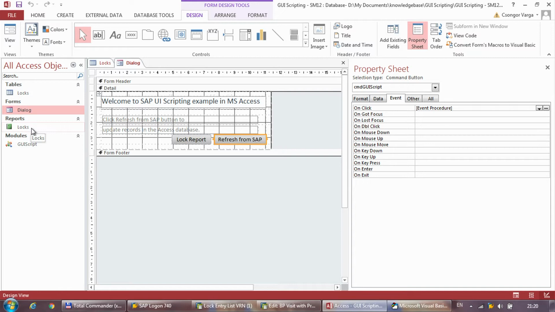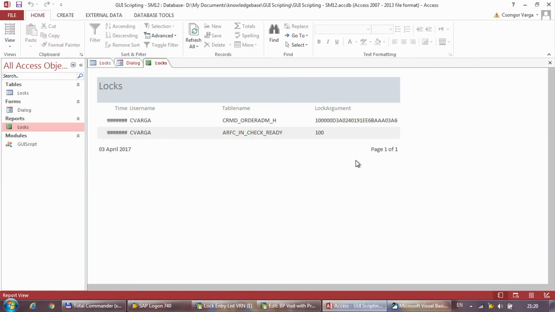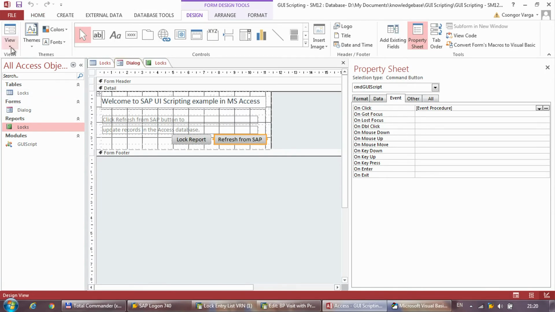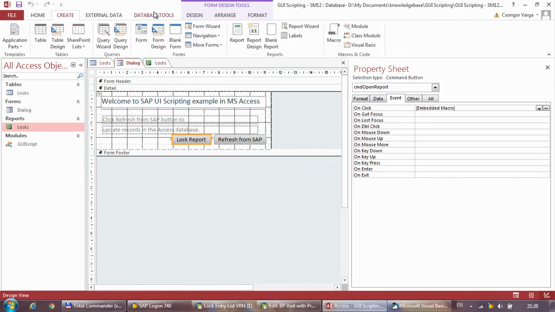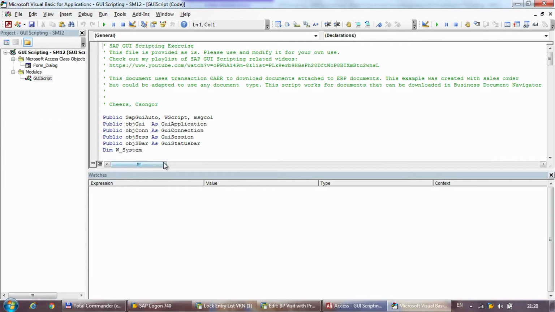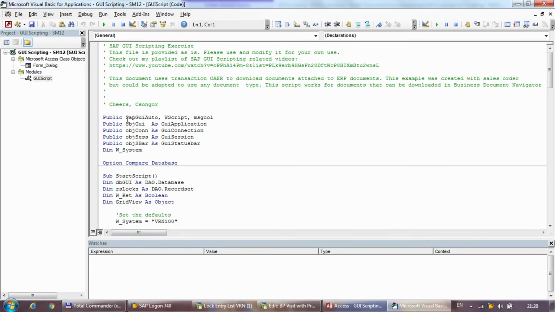Next, I've created a very simple report so that we can show some stuff instead of going into the table. And I use the second button just to display this report. And then I've also created a module, so you can all do this using the create here. I use the report wizard for the report, and I added a module to the code, which is the GUI script one, and that's where most of, well, not most, but all of my code is going to be.